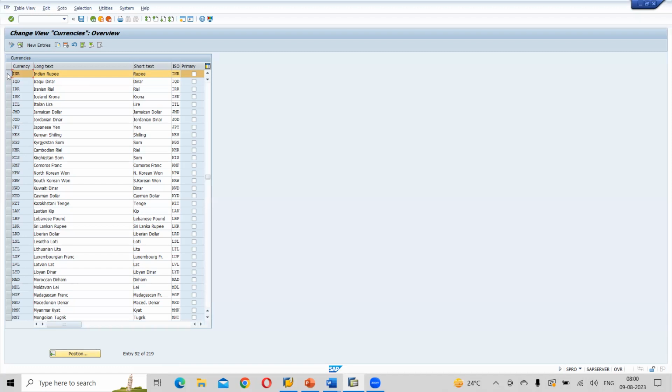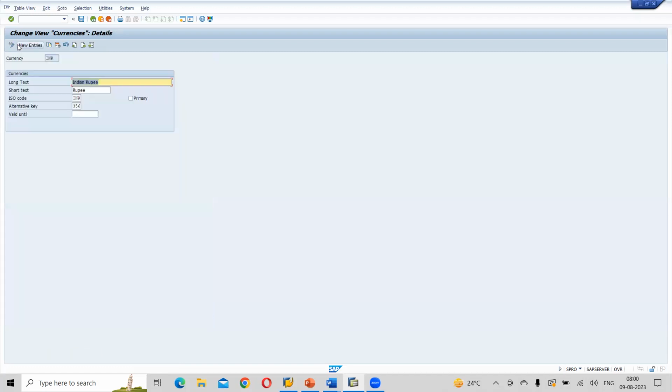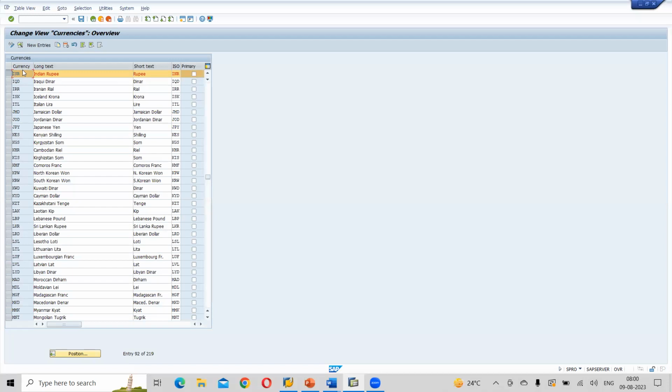Okay. And we can click on the details button. No need to change anything here. Indian rupee, INR, and this is the alternative key. This is SAP-provided standard, so we need not worry about it. As I said, these things will be taken care of by ISO, so just follow as it is. What we need to see is whether this INR is there or not. That's it.